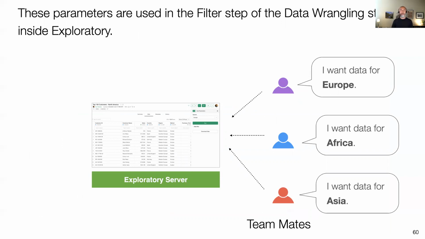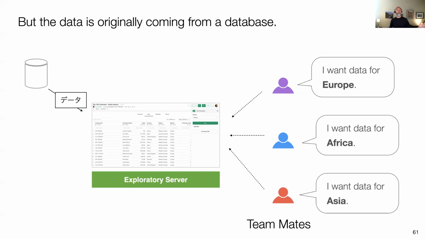But with this one, the whole filtering process is actually happening inside Exploratory, right? So that means, if, for example, you are getting the original data from the database, you need to get all the data into Exploratory first.